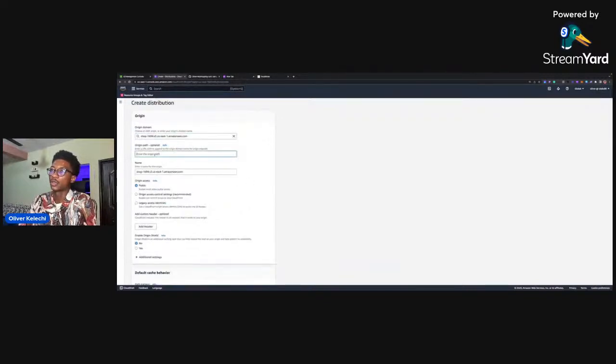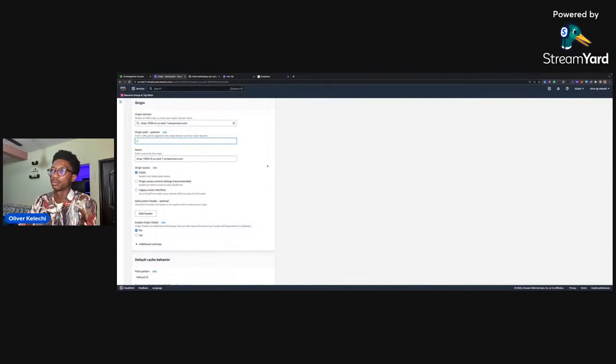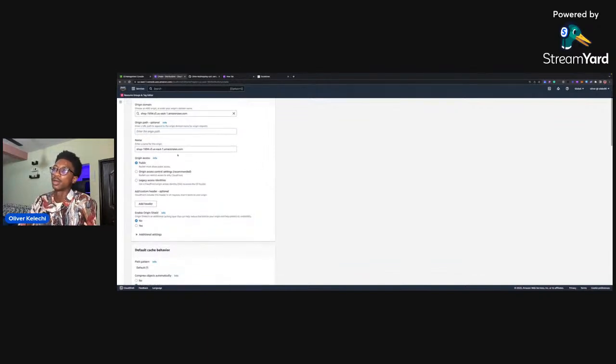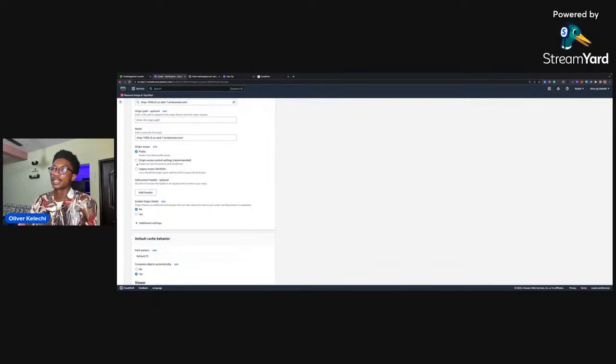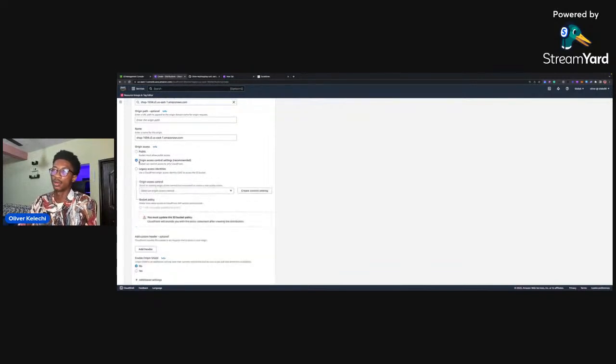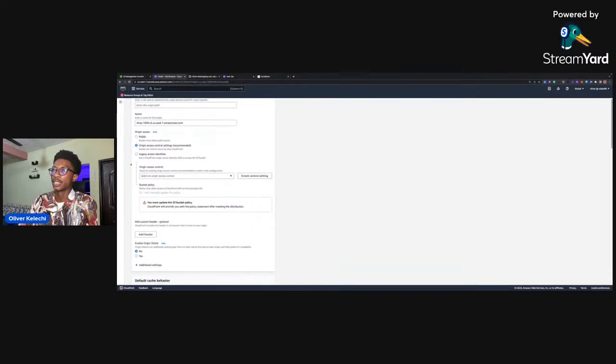Okay, and I'll come to origin path and I'll just do forward slash, which is the base path. Oh, I don't need to even enter anything, it's optional. Okay, so origin access, I'll just use origin access control settings. That is because my bucket is not public. I will only select public if my bucket is public. And then for this, I need to create a new origin access control. I could either click on create control settings or I could just use an existing one. So since I have an existing one, I'll just use that.